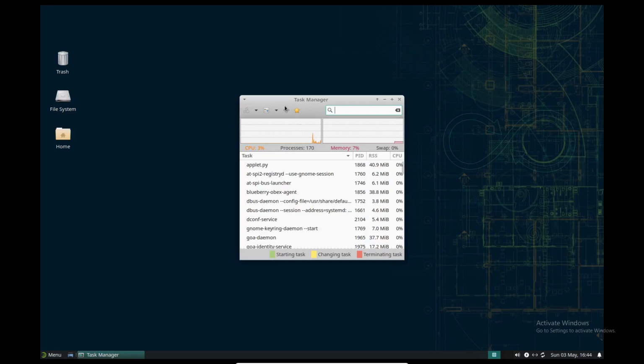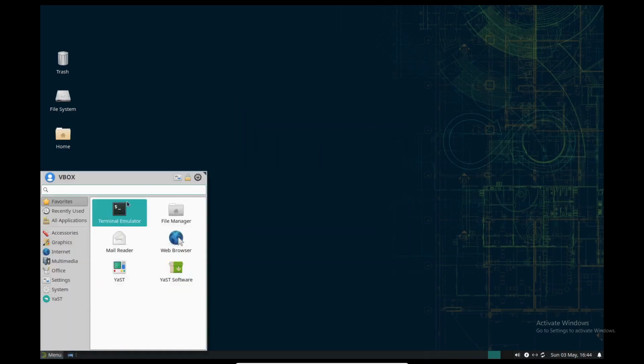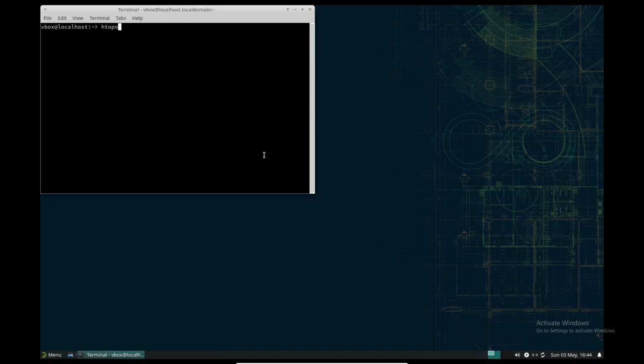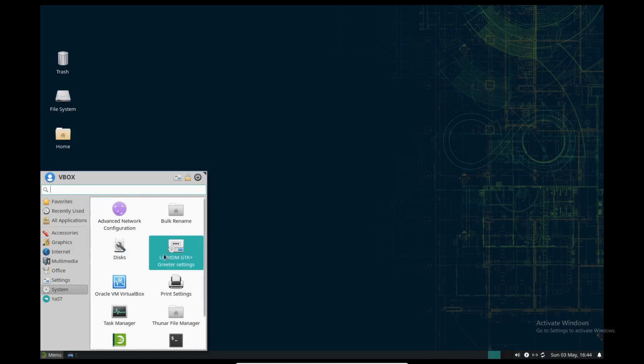I don't know exactly what that is as a number. Oh, I could always do this. I haven't thought of that. Apparently it doesn't have htop installed.